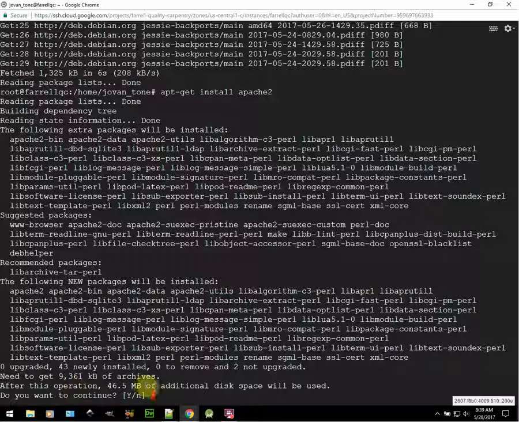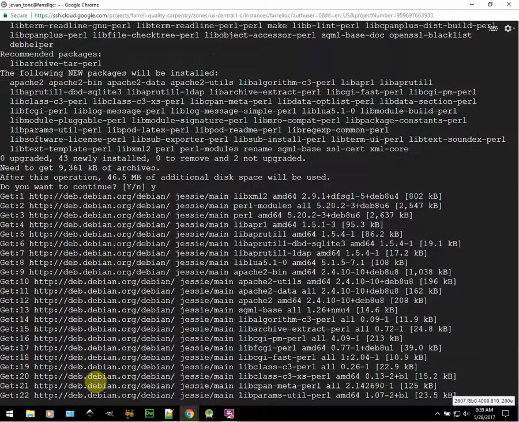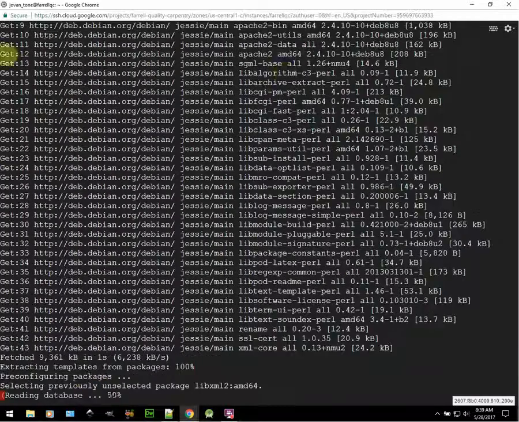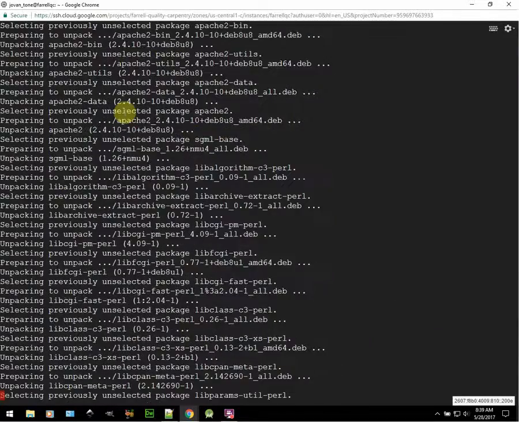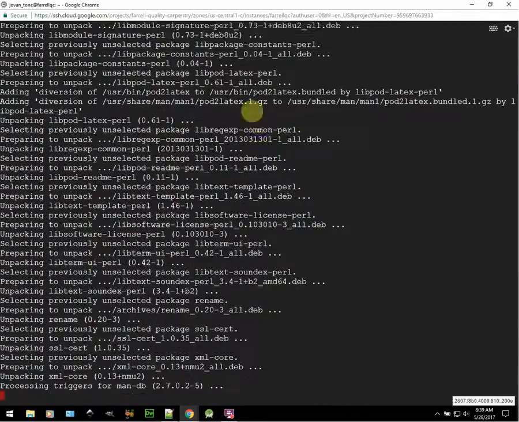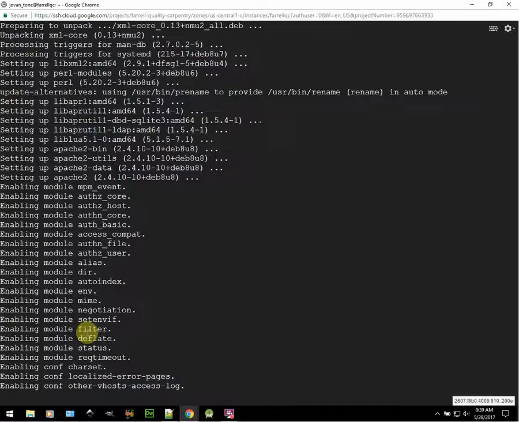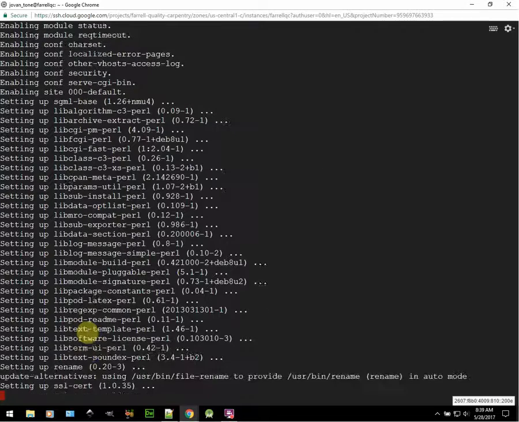After this operation, 46.5 megabytes of additional disk space will be used. You want to continue? Why? Yes. It's pretty much all automated. What we're doing now is this actually creates what is called a LAMP stack.